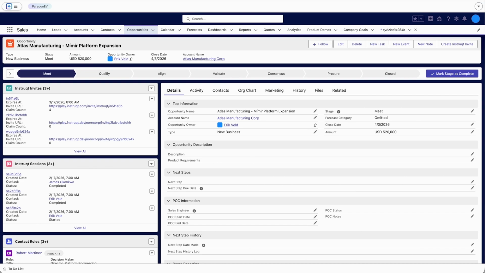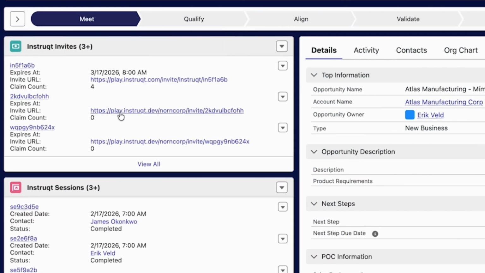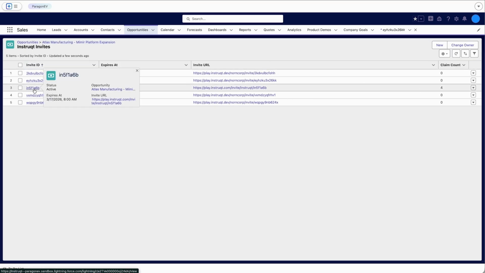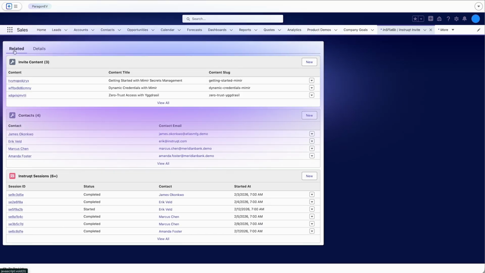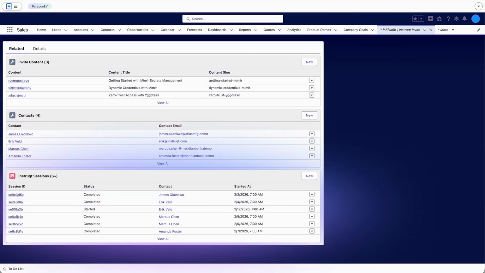Let's take a quick look at the data. Inside the opportunity, you'll see related lists for your most recent Instruqt invites and Instruqt sessions. In the Instruqt Invites panel, we can click the invite ID directly to view, or select View All. Here we can sort and filter through all invites. Let's click on an invite to go to the Invite Details page. If we click on the Related tab, we can see the content included, contacts we sent it to, and the sessions involved in this invite.